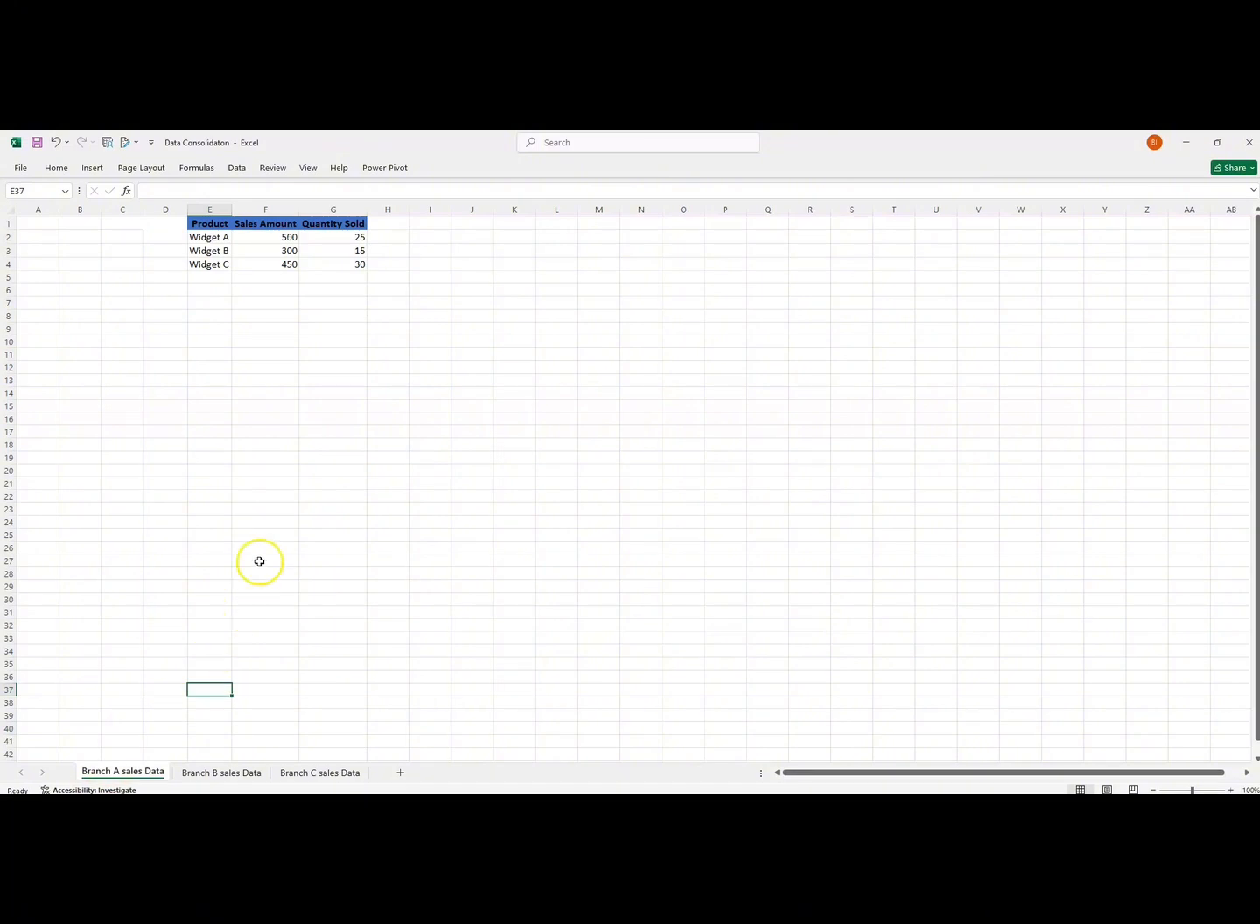Okay, so let's look at this scenario. Let's say you are managing sales data for a small retail company that has sales data recorded in different regional branches. So what is the goal? The goal now is for you to consolidate the data into a single comprehensive report.